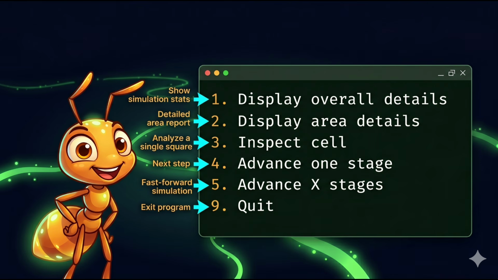Notice the end row plus 1 and end column plus 1. You'll realize the plus 1 is for the exact same reason. Python's range is exclusive at the top, so you'd need the plus 1 to include the last row or the column. The inspect cell. This is the most detailed view.